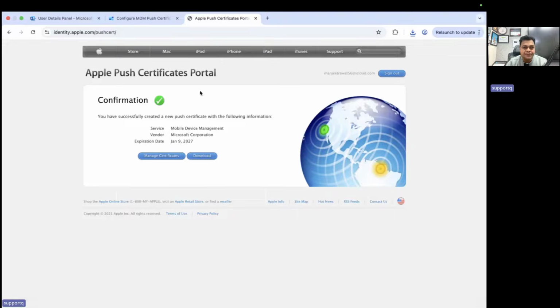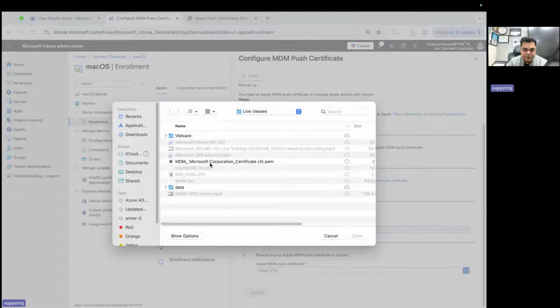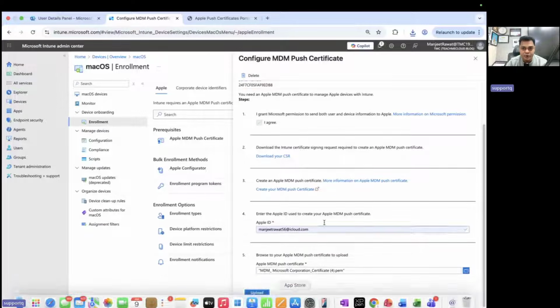Back to the page of MDM URL, Microsoft Intune portal, and please give your email ID, the Apple ID I'm talking about. So this is my Apple ID and upload your MDM push certificate. So this is our certificate that we just downloaded. Select from your base machine and click upload. This is the first prerequisite that every Intune administrator needs to follow to manage our enrollment process.